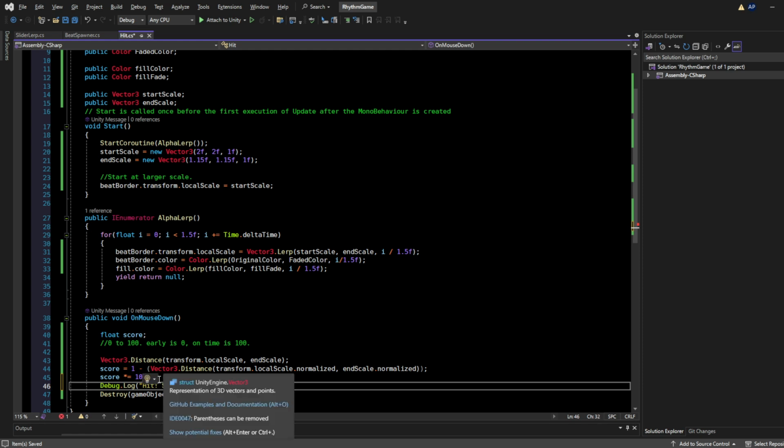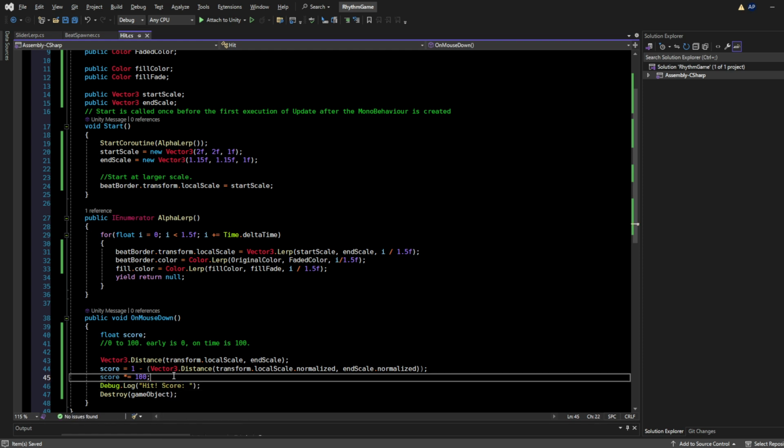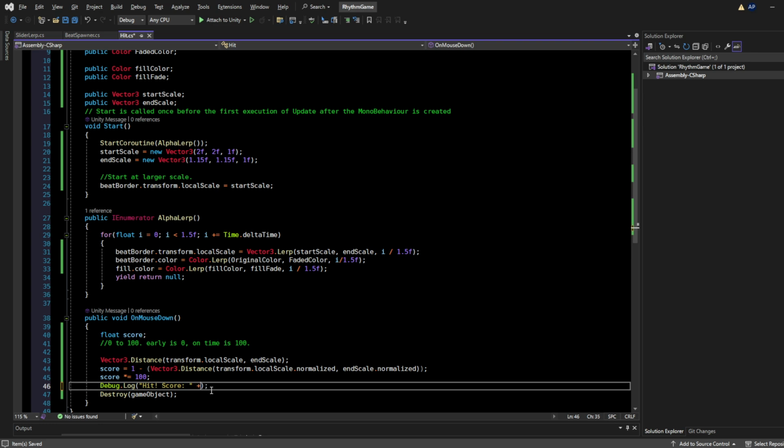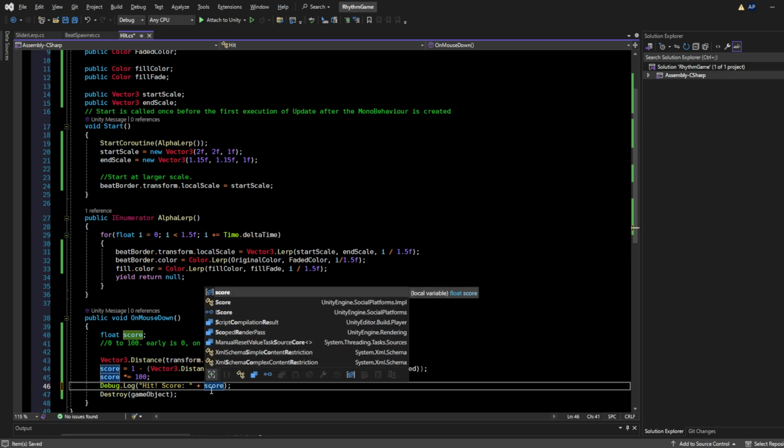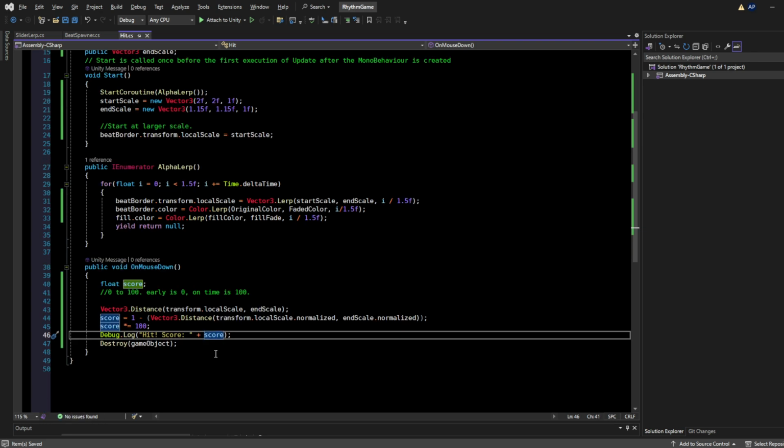So basically the reasoning here is the smaller the distance, the closer to the end scale, the higher the score, because if you have something close to the end scale, you're going to have a small distance between the local normalized scale and the normalized end scale. But I'm kind of spitballing here. Luckily, we can just try it and see what we get.